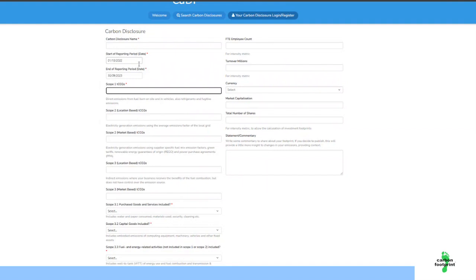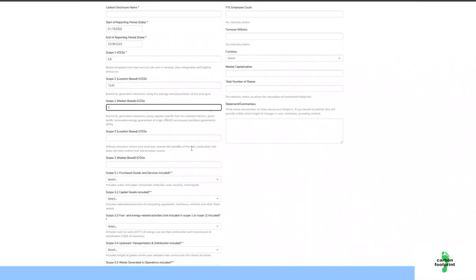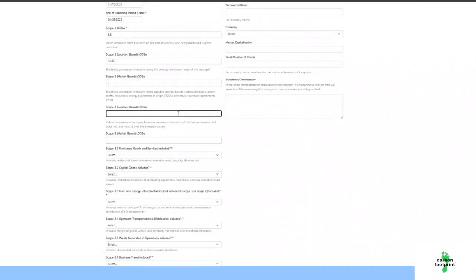Scope 1 emissions, 8.8. Scope 2 location-based, 12.45. Scope 2 market-based, 0, because there's a renewable tariff. Scope 3 location-based, 45.25. Scope 3 market-based, 36.13. Brilliant.